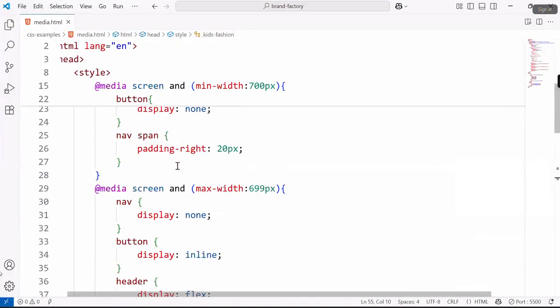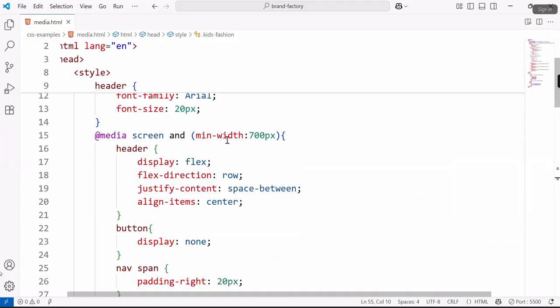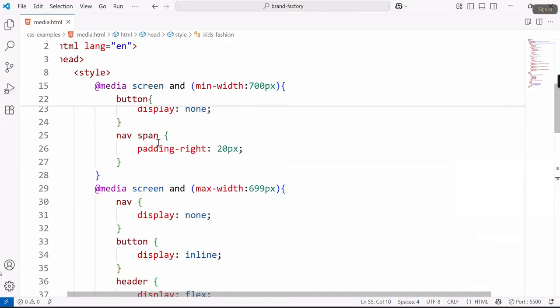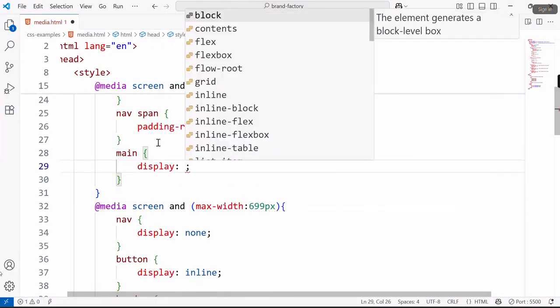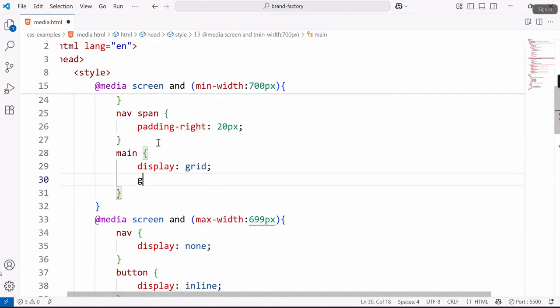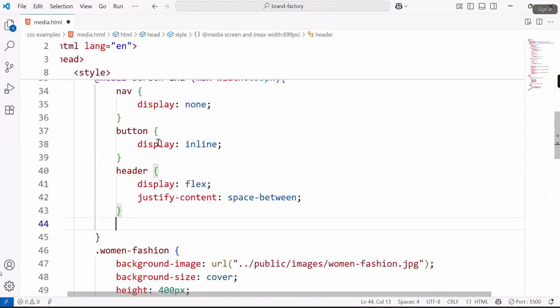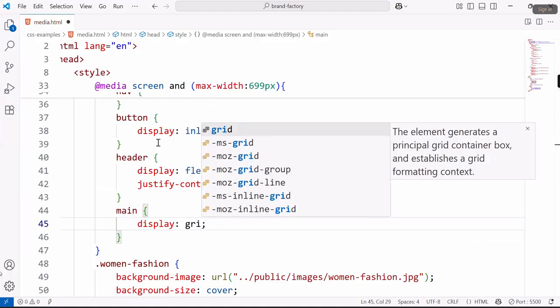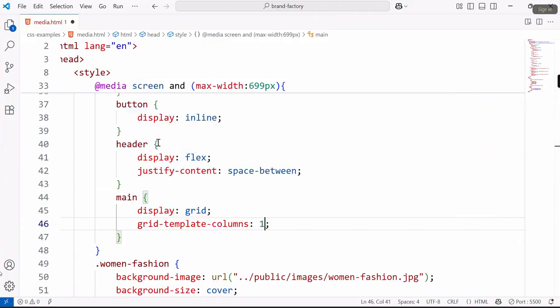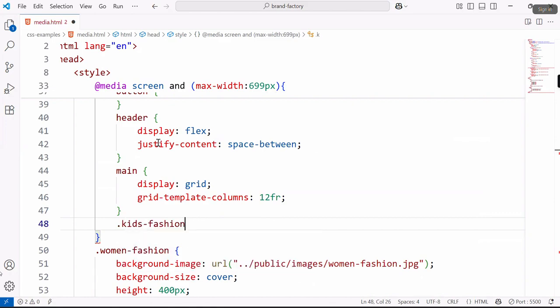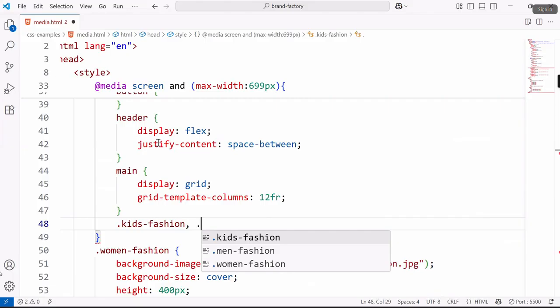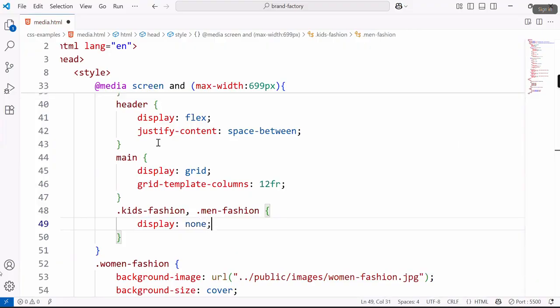How to keep them side by side? Now let's go to the media here. If screen min width means starting from 700 up to this, how should the main display? Main should display as grid, and grid template columns: four fractions, four fractions, four fractions. That means it will divide into three, right? Once I go into lesser width, then main should display as grid, and grid template columns 12 fractions means it will be only one. And what we will do here is women fashion, and another one, men fashion, display as none. Don't show them.